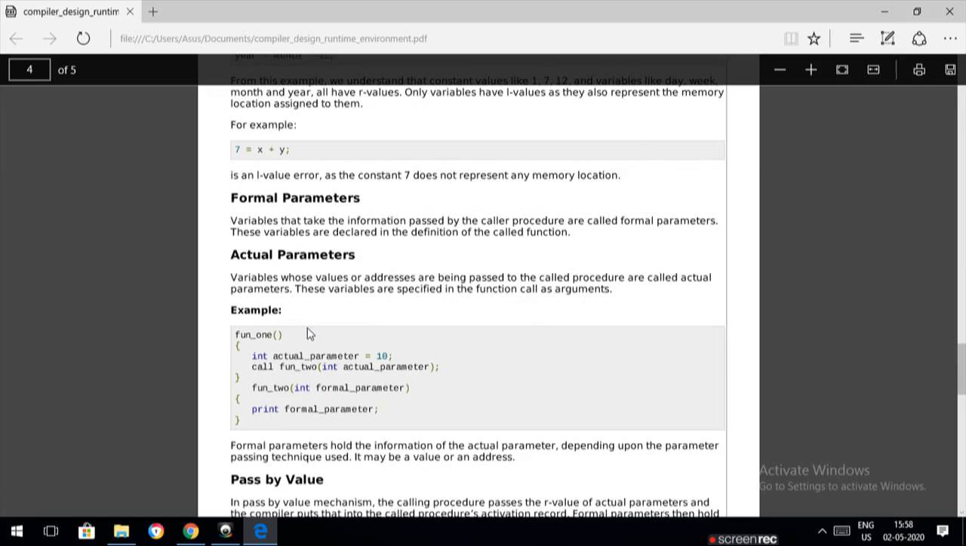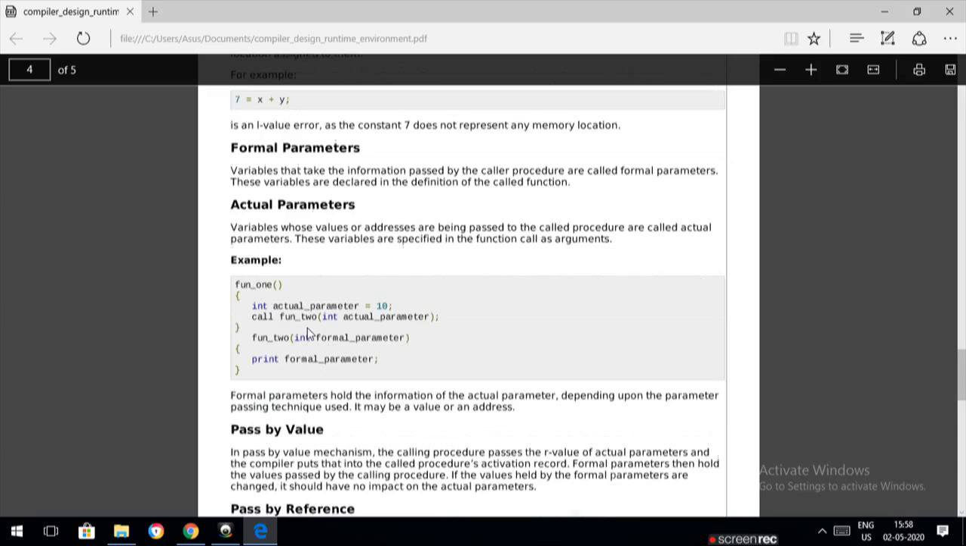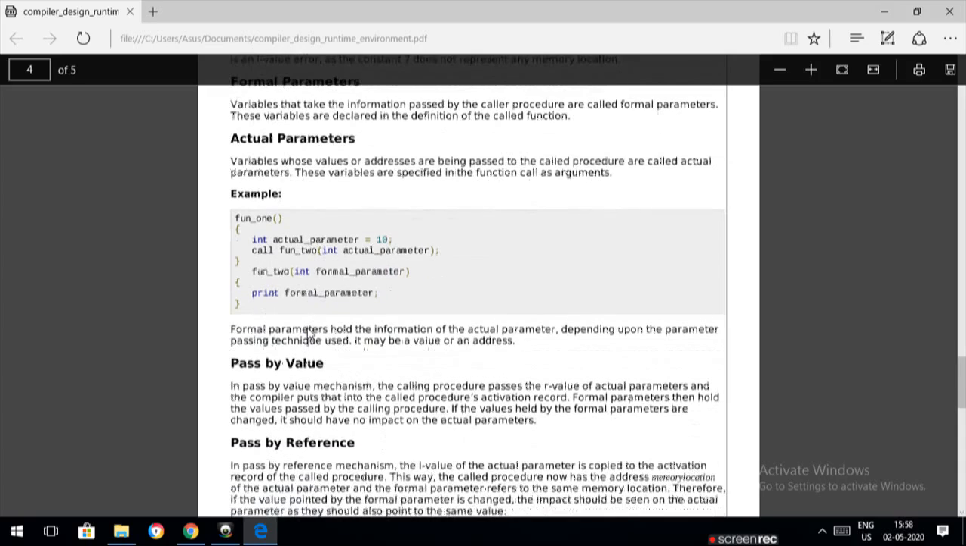Then in parameter passing, there are two types of parameters, formal parameter and actual parameter. In a formal parameter, only the variables will be passed the information for the procedure. So that will be called your formal parameter. For example, the function which is being invoked, directly you mention your function name without passing the arguments, so that will be called a formal parameter. Then you will go for your actual parameter.